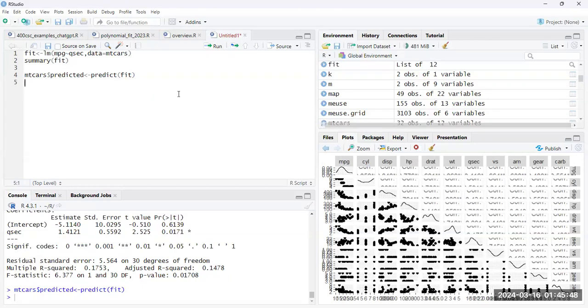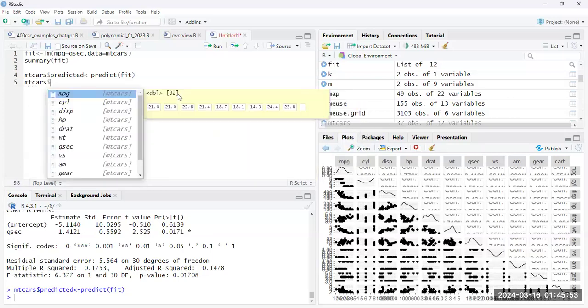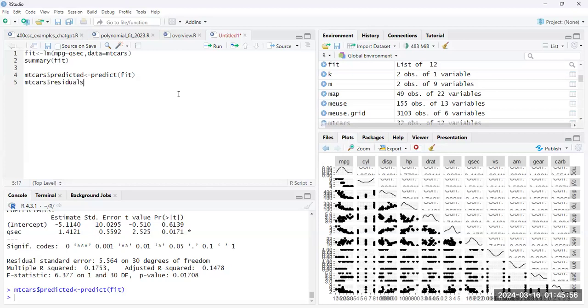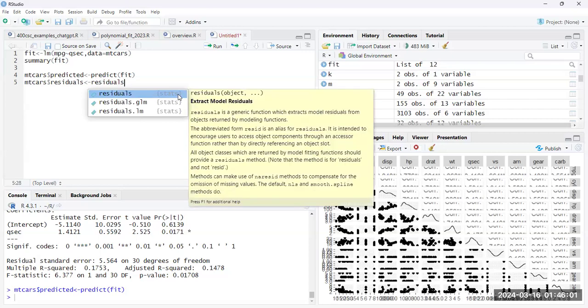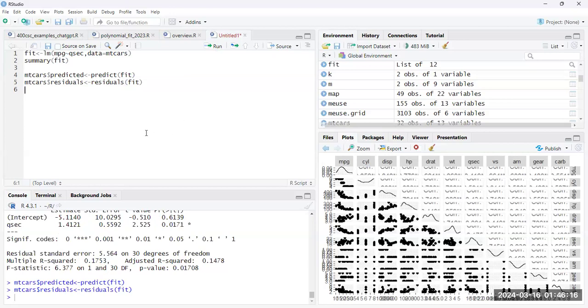And then we can also output to our data set as a new column the residuals from our model, residuals from the fit. Essentially, these are already calculated, and these functions are basically just extracting the data that's already in the model. And we're just putting it into our mtcars data set. And so from here, we can then go ahead and create some of our diagnostic plots.